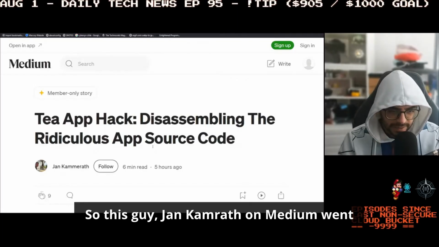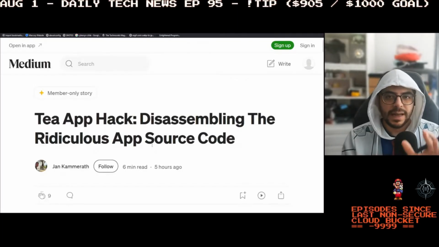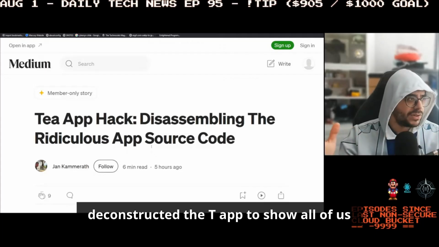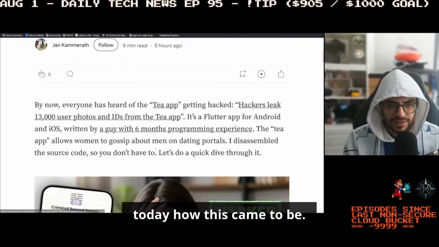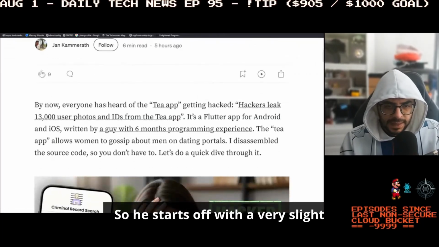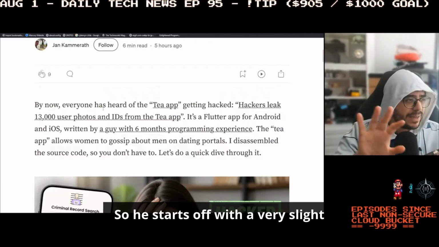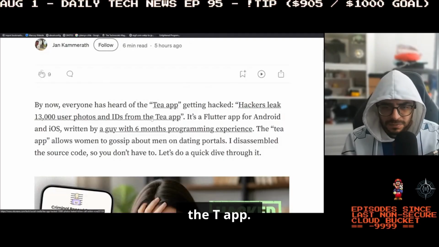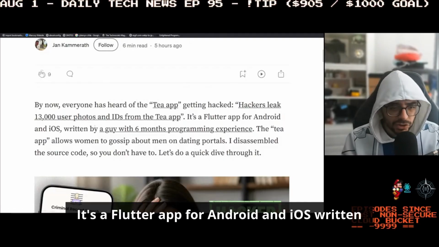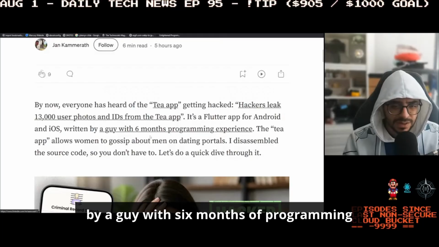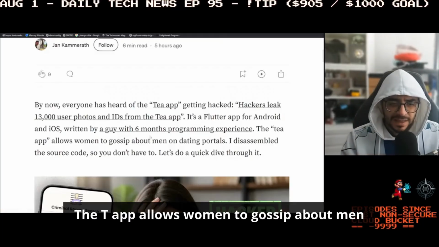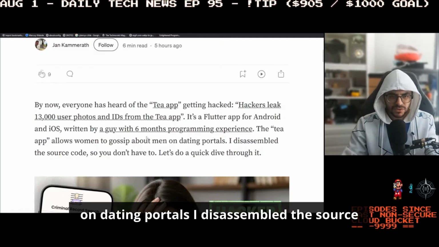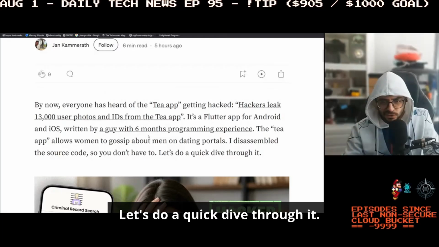So this guy, Jan Kamrath on Medium, went and deconstructed the T-app to show all of us today how this came to be. So he starts off with a very slight introduction. Hackers leak 13,000 user photos and IDs from the T-app. It's a Flutter app for Android and iOS, written by a guy with 6 months of programming experience. The T-app allows women to gossip about men on dating portals. I disassembled the source code so you don't have to. Let's do a quick dive through it.